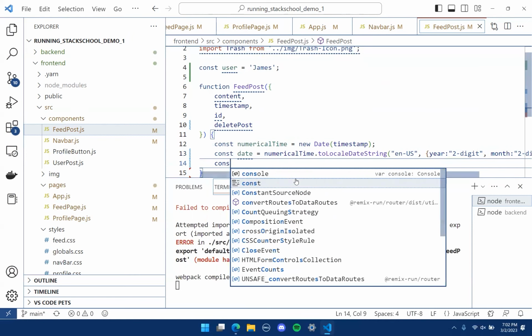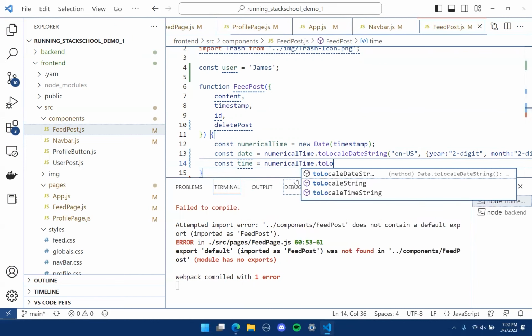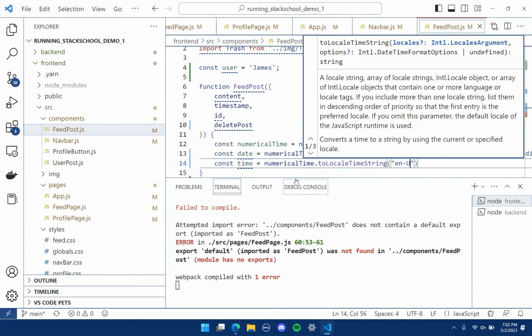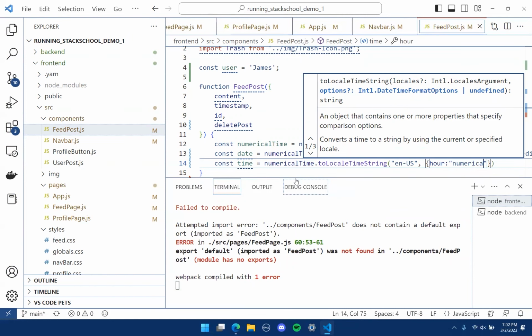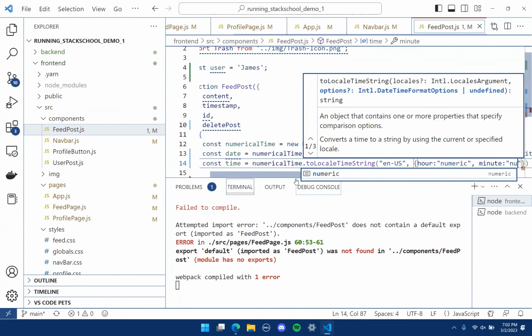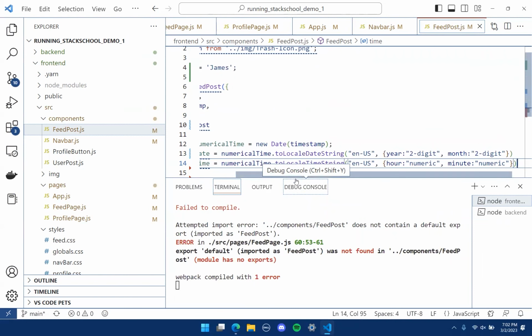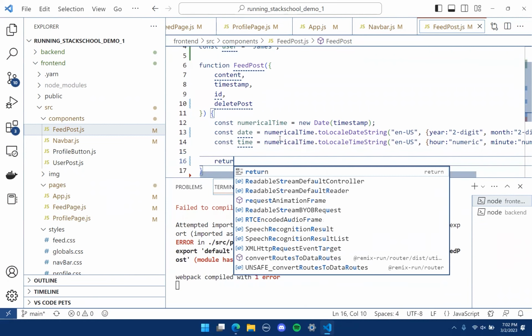And now we want our time, which will be really similar. It'll be basically the same thing, except it'll be toLocaleTimeString. This will also be en-US, and we'll have the hour as numeric and the minute as numeric. And then after this, we will be returning what our feed post looks like.